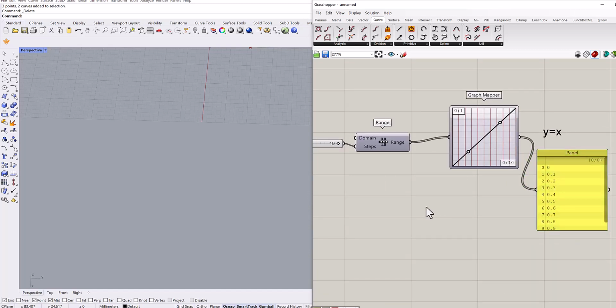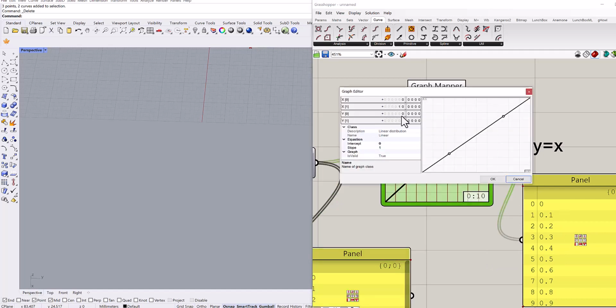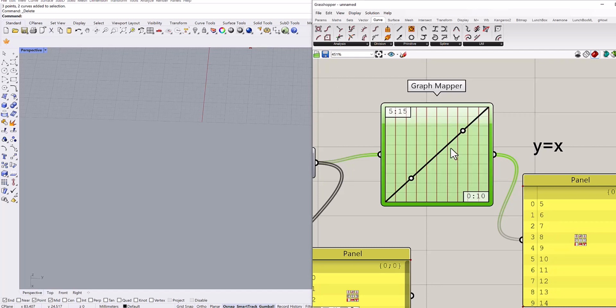For example, you can see the inputs here, but I changed this one. This is the input, this is the output. But as I told you, the equation y equals x means that every number on x is equal to y. But I changed the numbers here, and you can change the output of the y. You can double click on the y and, for example, say that the output should be between 5 and 15. I mean that I want to reparameterize the numbers.